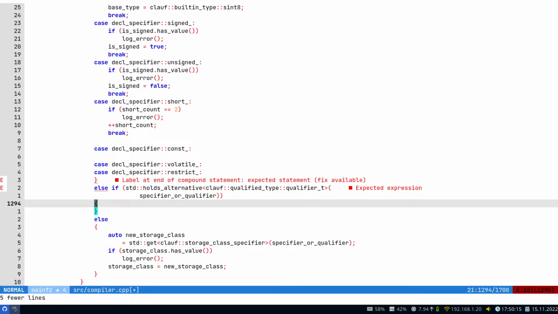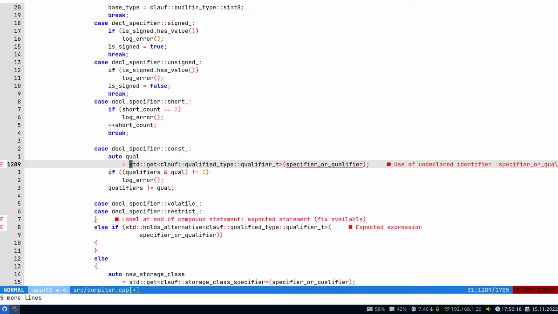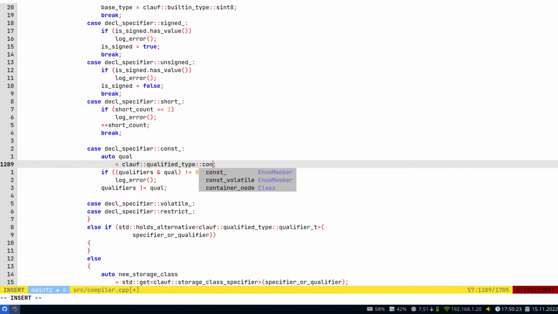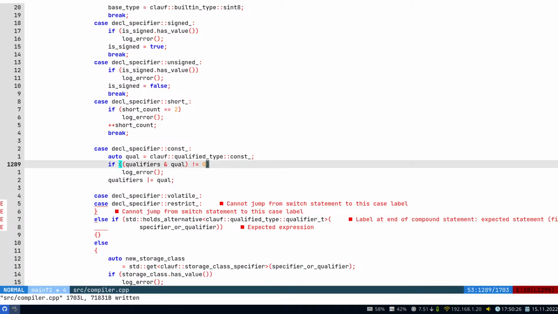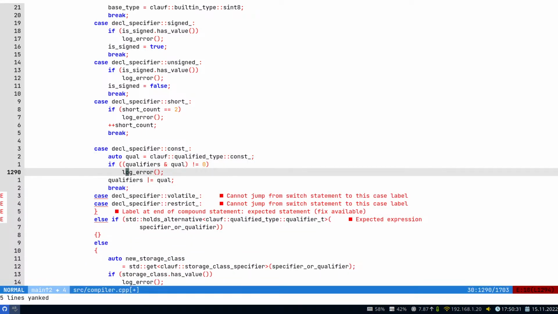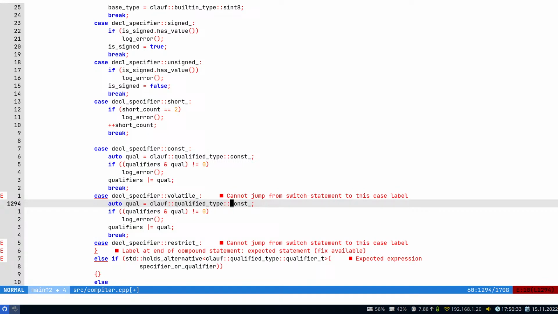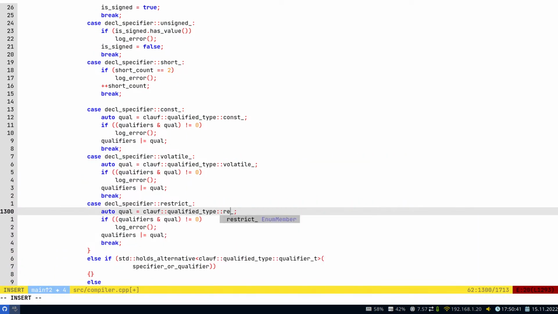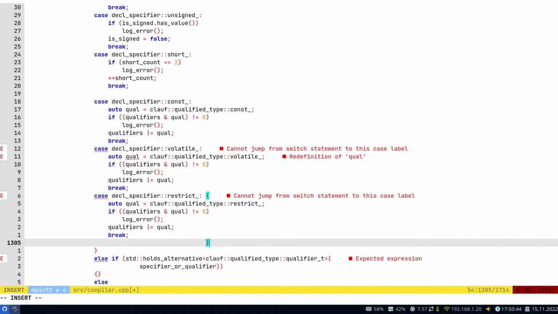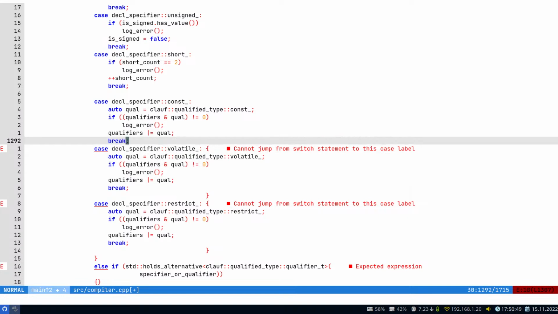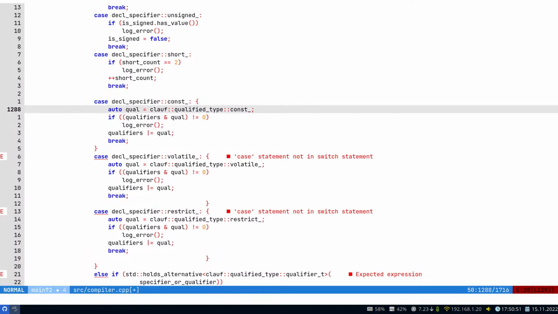Then we need to handle this sort of logic. We need to translate the type at this point. So this is a qualified type const. Then we break. This is the qualified type volatile. And this is the qualified type restrict. And then I need to add braces because the switch statement is such a great pattern matching tool. Okay.